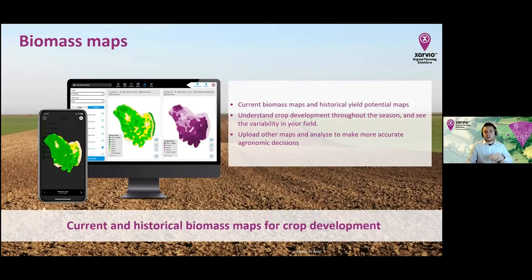So firstly, for each field, Field Manager provides biomass maps from satellite imagery, helping you to get the best understanding of your crop development throughout the season, and looking at the infield variability. So up to 100 biomass images will be provided for each field per season. And also the biomass map data from previous seasons is used to provide a historical yield potential map.